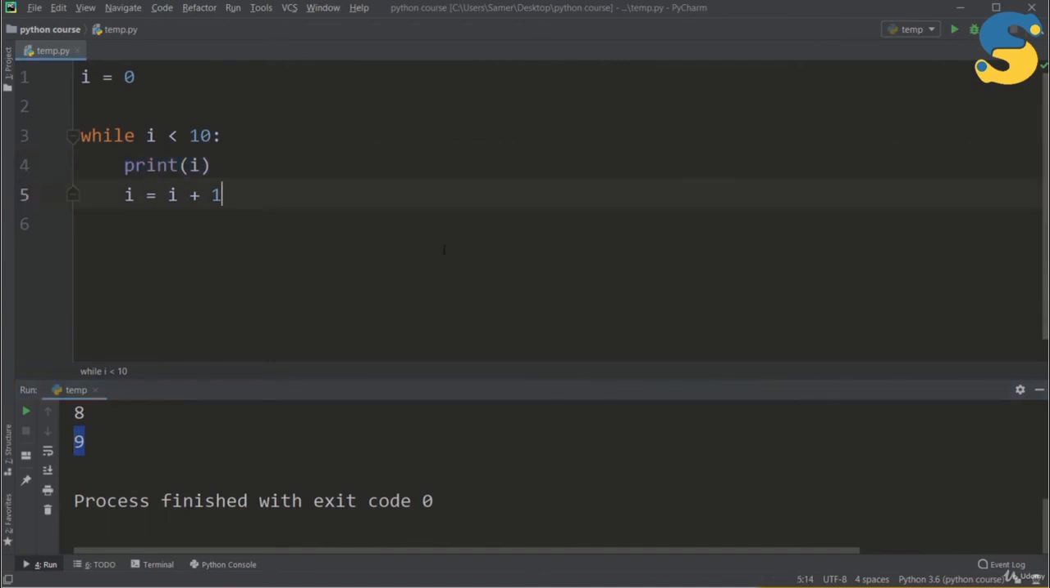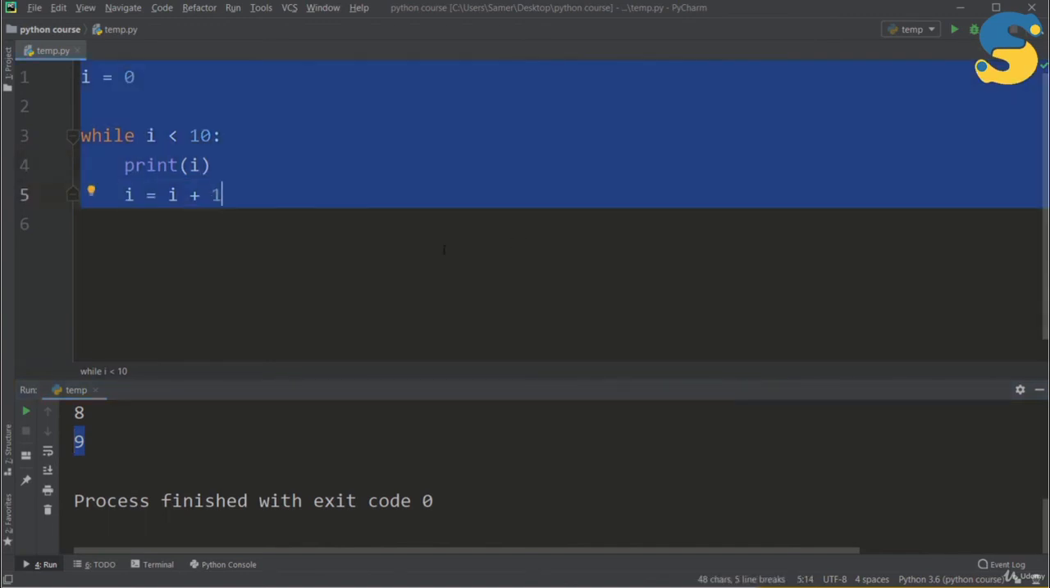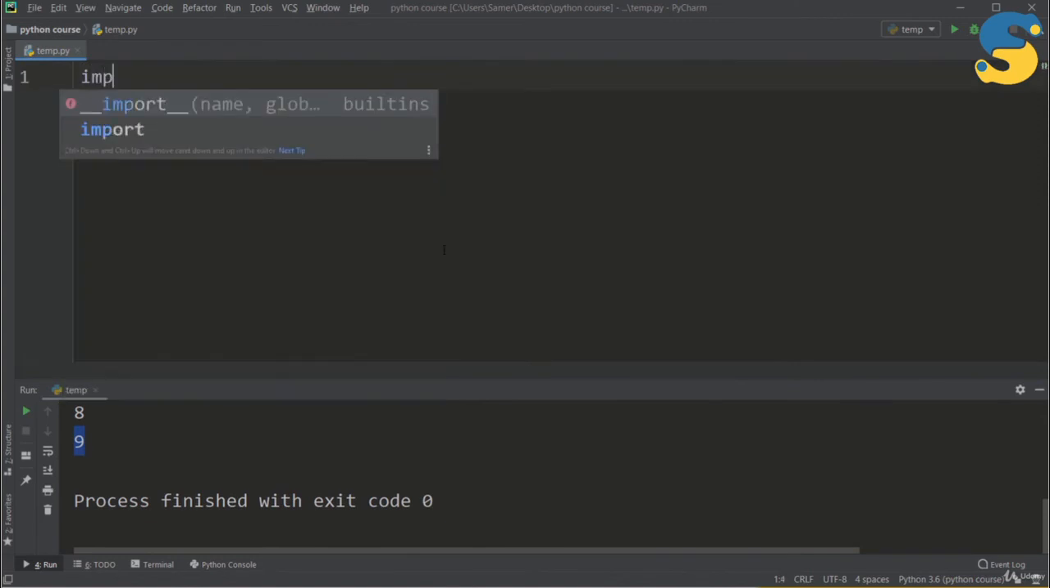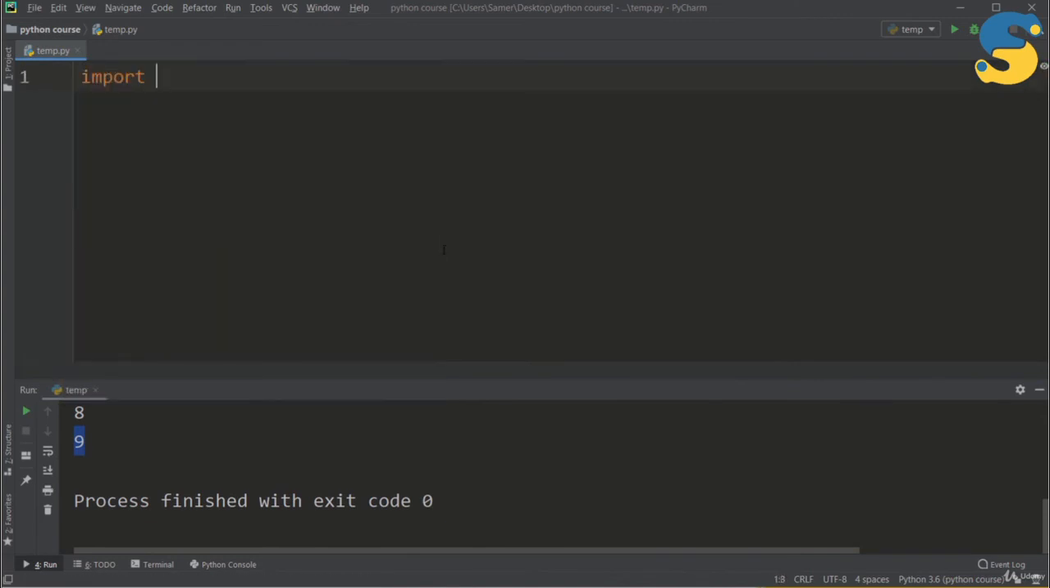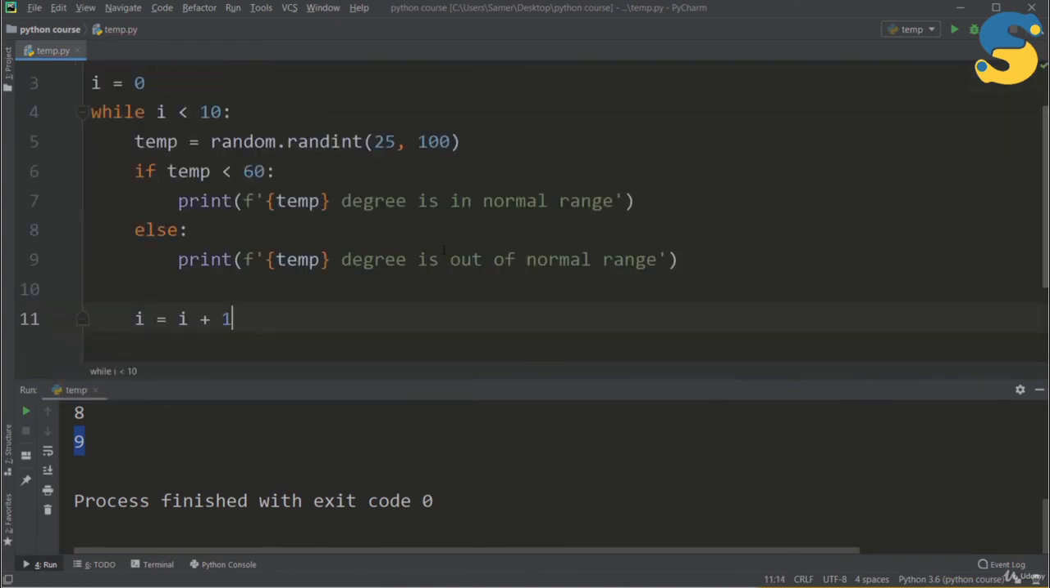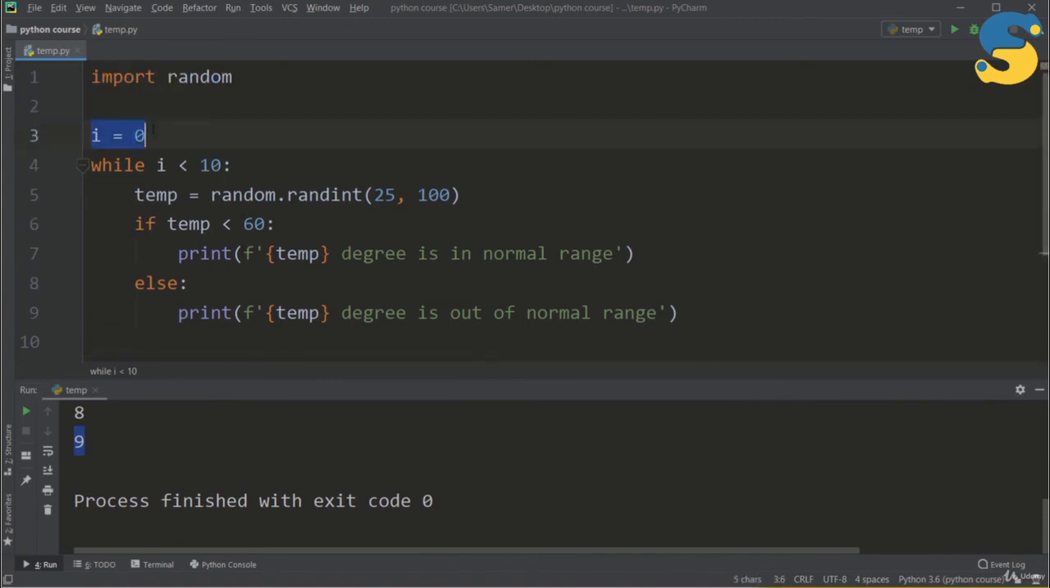The second example that I want to show you will help you understand the idea of while better. First of all, I'm going to import the random module, and then I will write this code. First of all, I will define a variable i equal to 0, and here I am going to assume that I have a temperature sensor, and this sensor gives me the temperature value. So as long as the temperature value is lower than 60, I will print this statement: degree is in normal range. But once the temperature is above this value, I will print temperature degree is out of normal range.